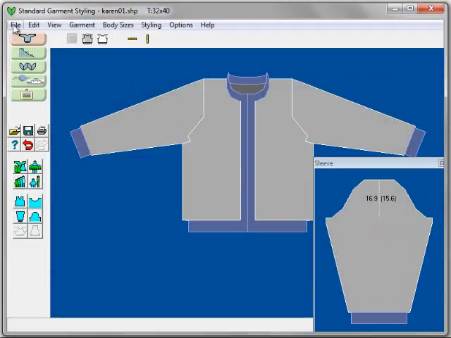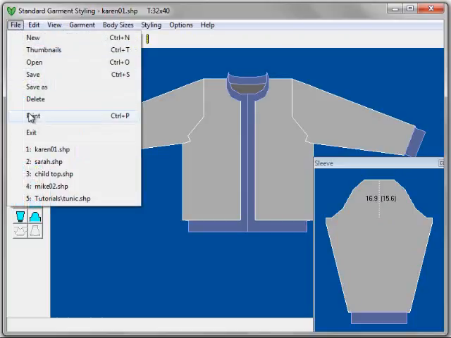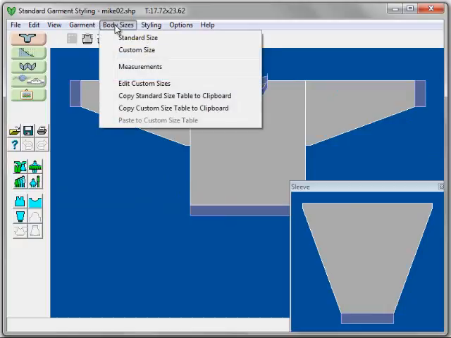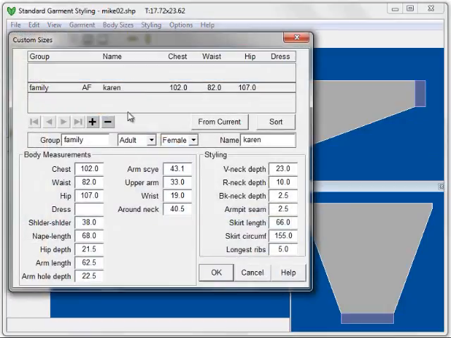The second way to get to edit custom measurements is to open up a file that already exists. And we have Mike 02. This is my husband's sweater. And we've made adjustments also to his sweater so that it fits him properly. And I can just open up this file that we've already made changes to and say edit custom sizes.